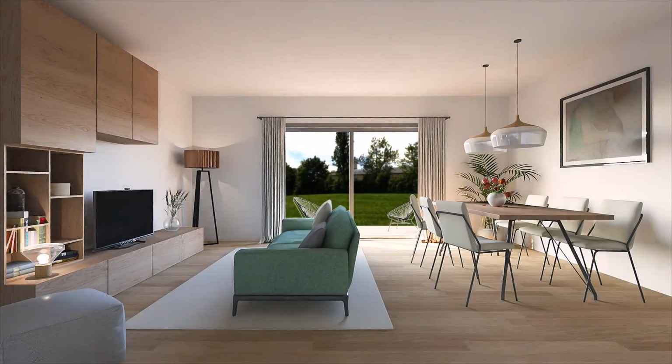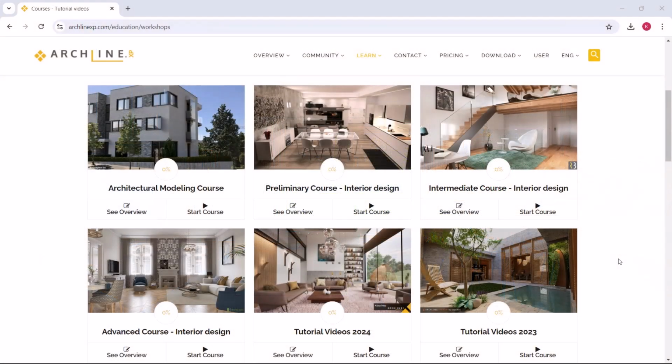Hello everyone, welcome to the second lecture of ARCHLine.XP 2024 Intermediate course, the Visual Design Workshop. In today's lecture, we will look at how to create the photorealistic visual design.